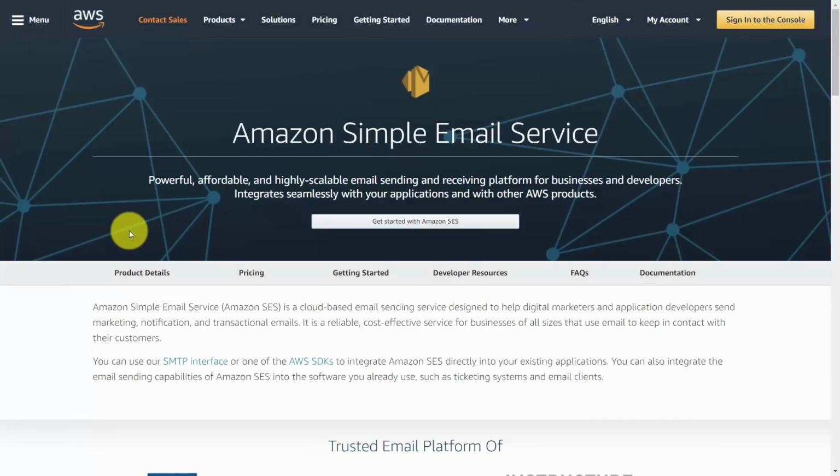Finally, we saw the benefit of making sure that your DKIM and SPF settings are set correctly and that all of your domains and email addresses are verified inside of Amazon SES.